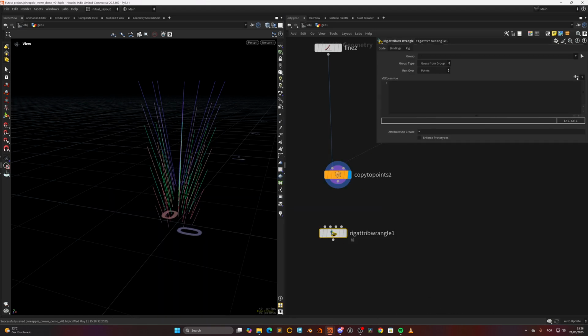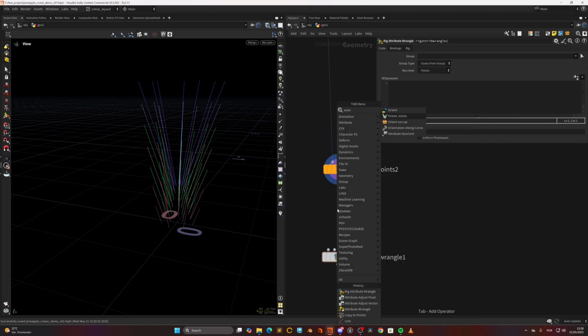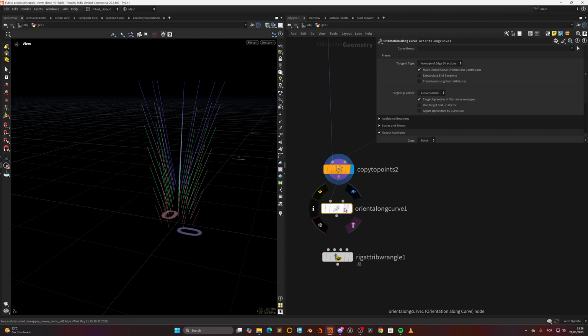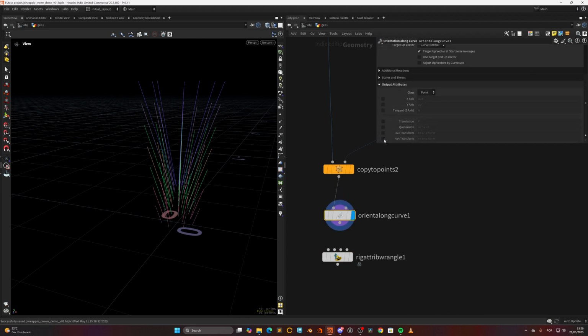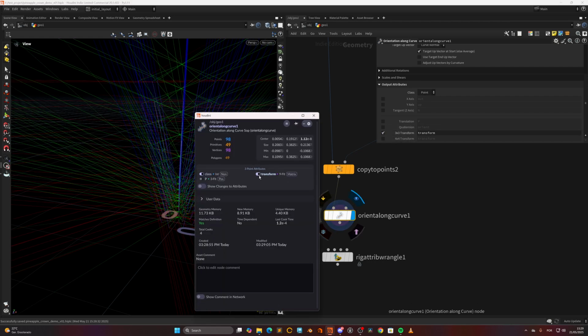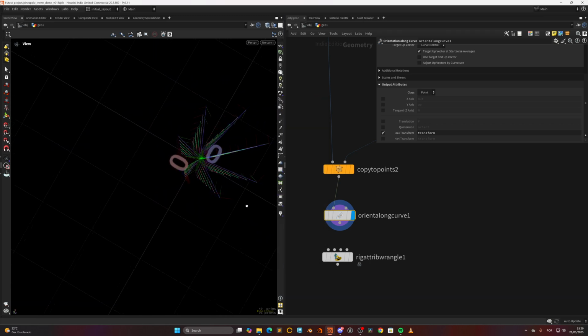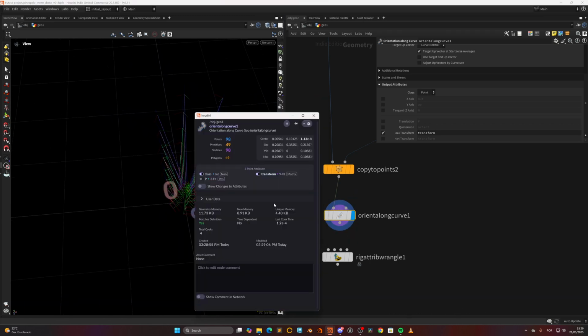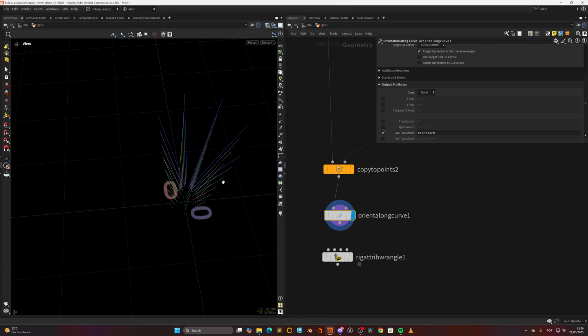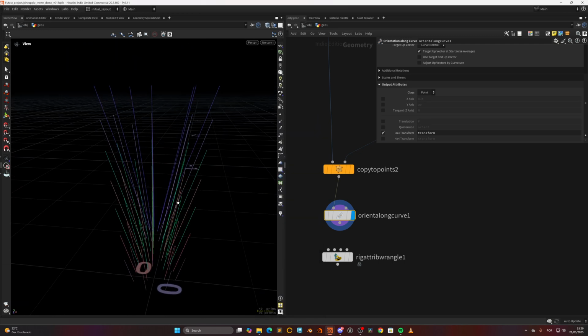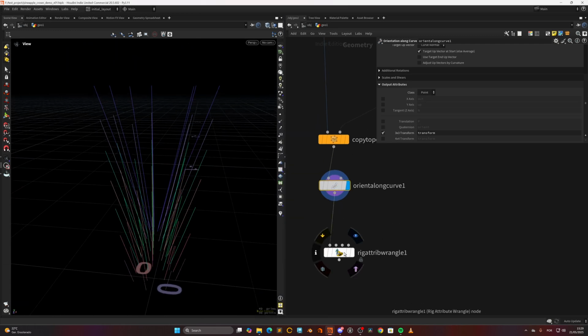but we will need a transform. So let's create an orient along curve. This won't work very well, but I'm going to show you how to solve that. So let's drop the orient along curve and export the transform attribute, and we can have a look at that transform if we scale it down. And it will look something like this, which if we do it one at a time, it would be easier to set up, but in this case, I want to do it all at once.